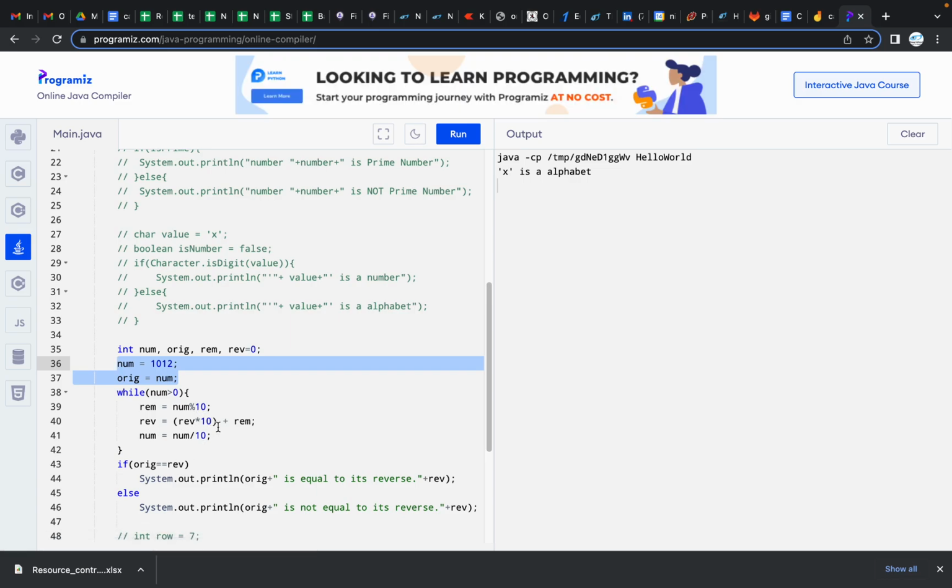Reverse, I'll start multiplying by 10 plus remainder, and the number I'll start reducing one digit. If both are the same, we print they are the same. If not, so when I run this, it'll say 1012 is not equal to its reverse 21. And if I say 1010, it'll say 101 is equal to its reverse 101.